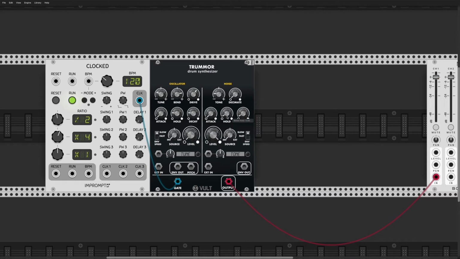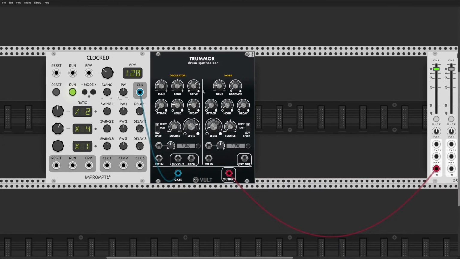Then we've got a separate envelope, because remember, sometimes we want to have a different envelope shape for our tone as we do for our noise. And then our level. So let's go ahead and mix these together. We definitely don't want that much noise. So maybe something like that. And we can do all that in this one simple module.